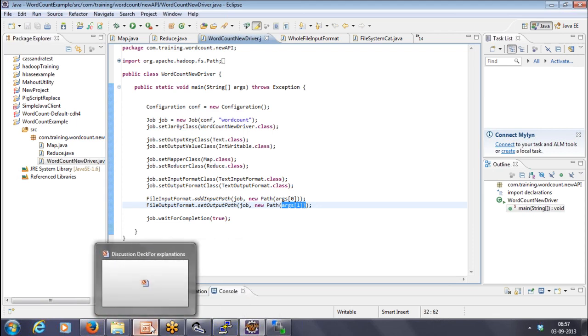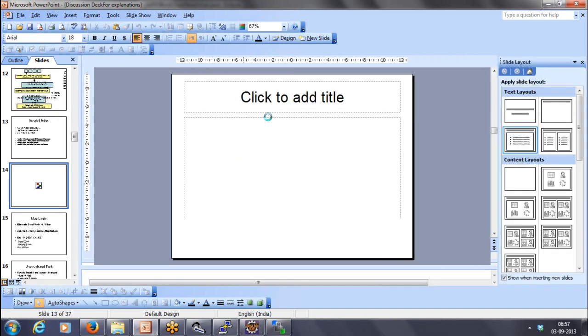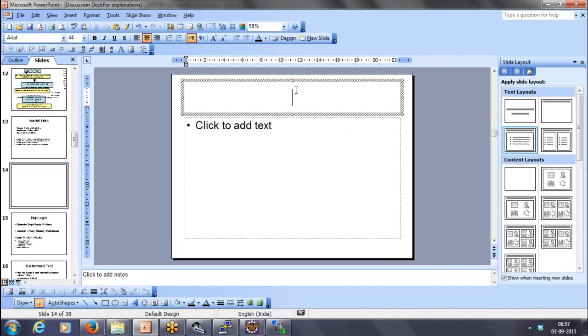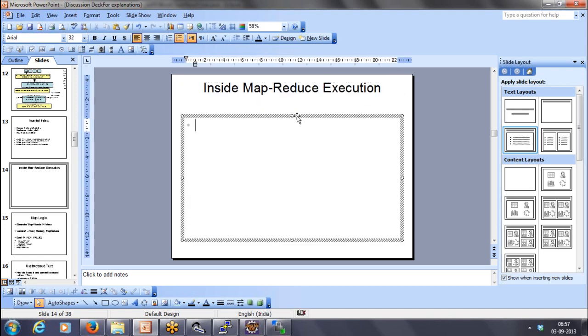So what essentially happened? Let me just show you what really happened there. We should look at inside MapReduce execution. I hope you guys are downloading the jars and all. I'll show you what really happened behind the scene now.